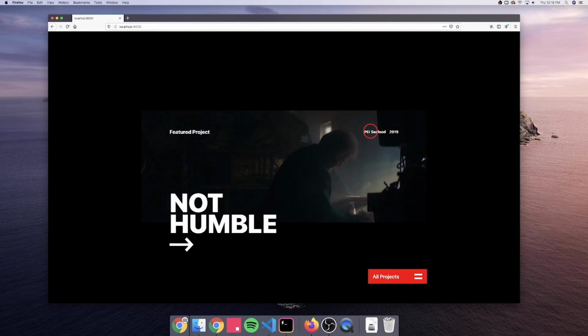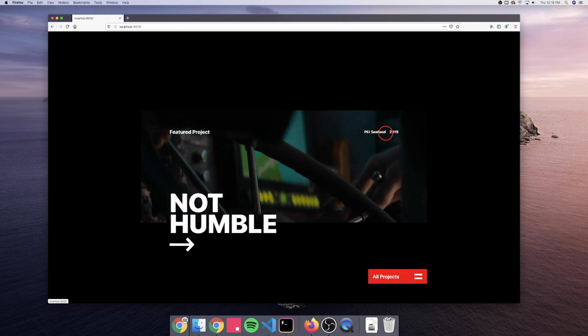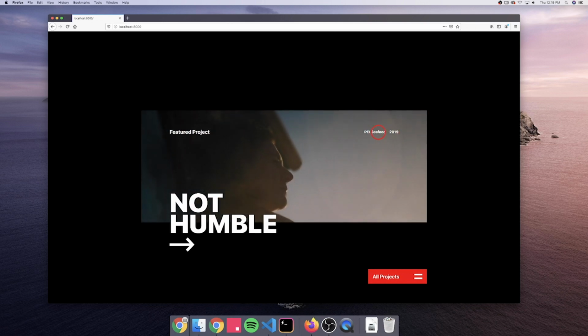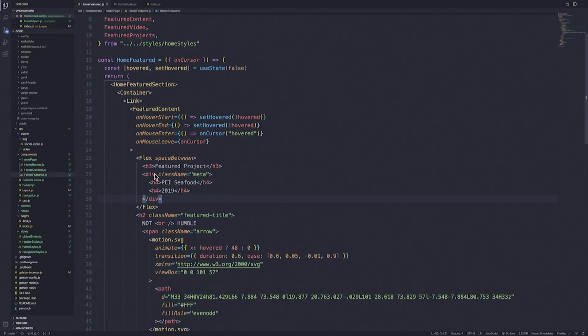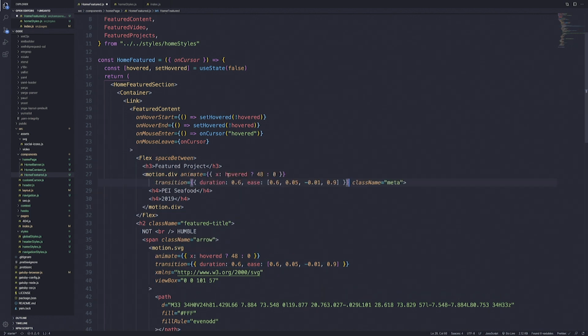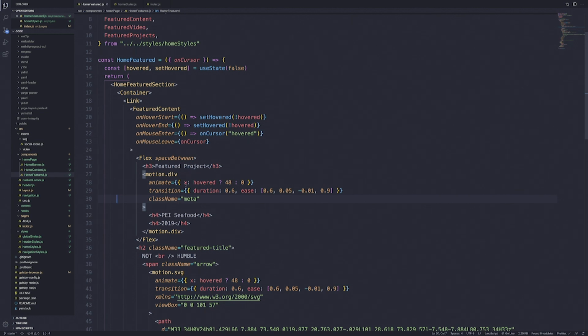Perfect. One thing we're missing is that PEI 2019, this meta div should not be showing until we've hovered. So we can also do that. We can turn this class name meta into a motion component, so motion.div, and honestly it's going to be very similar to what we did to the animate. I'm going to copy and paste animate and transition from the SVG into this class of meta and save it, but we're changing X to opacity, and we're changing the values from 48 to 1.